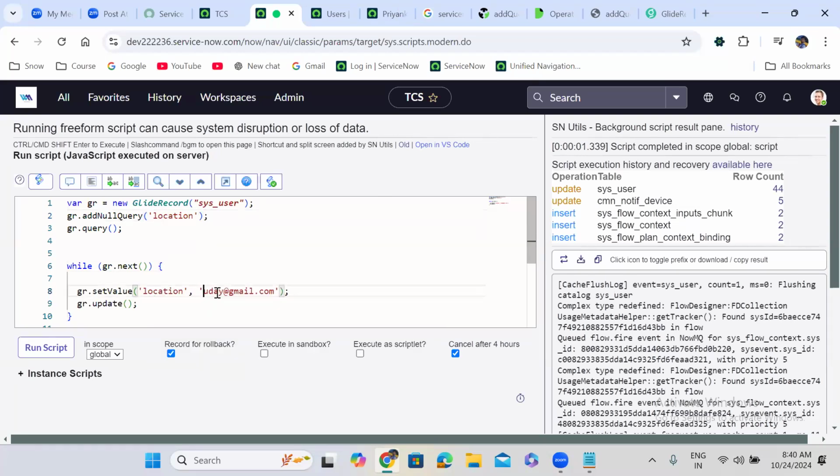Guys, remember this is very important. When you are updating the records using script in the background script, it will cause the other scripts to run. Because of this script, the other scripts will be running. There are scripts like business rules, scheduled jobs, workflows, email scripts. Those will run when you are updating these records.